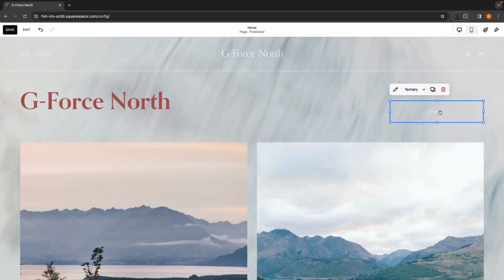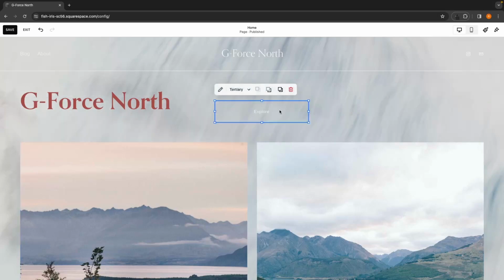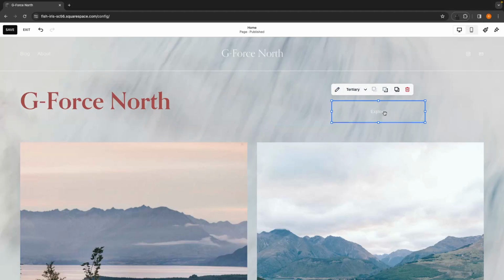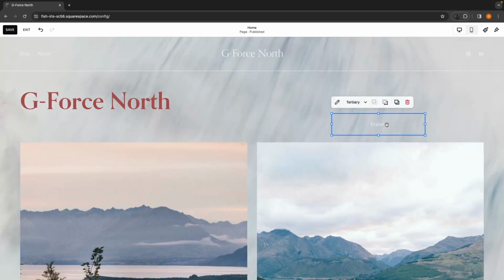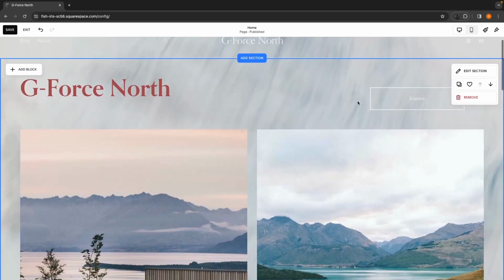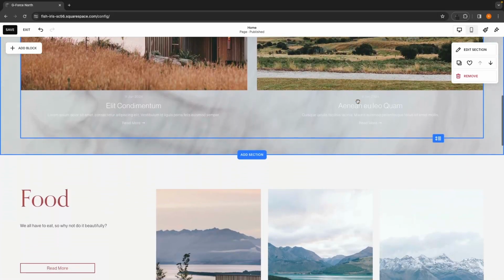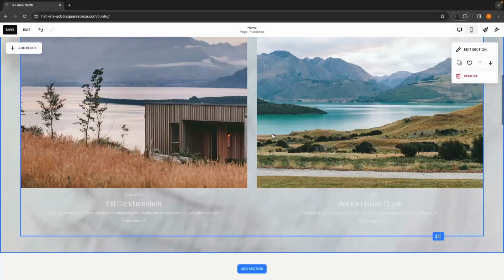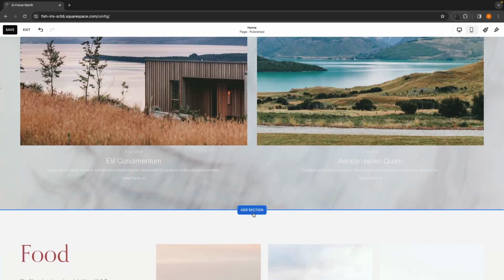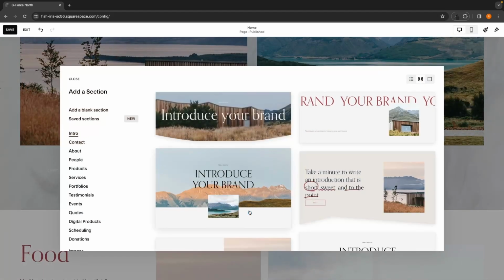But for example, if I want to take this button and move it into the middle, all I have to do is drag and drop this, and I can move this to be anywhere I want it to be. You can also add in new sections to your website, either above or below a previous section, by clicking on this Add Section button right here.